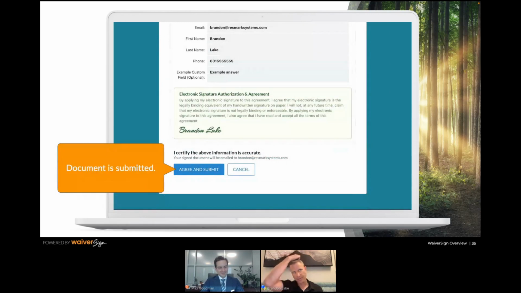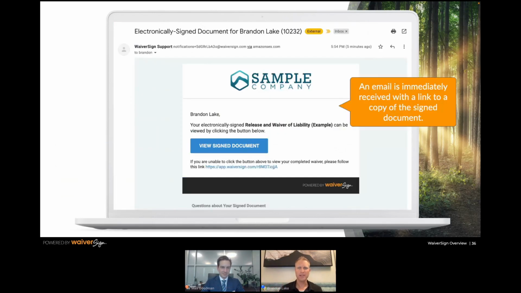As soon as I click apply, my signature is now applied. And then I understand right here, as I agree and submit, that my document is going to be emailed to the email address that I provided. And I agree and submit. An emailed copy is immediately sent. And this has a button in it that they can click to see exactly what that signed waiver looks like.